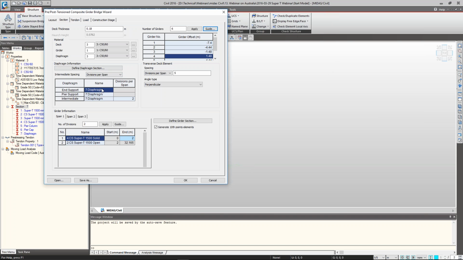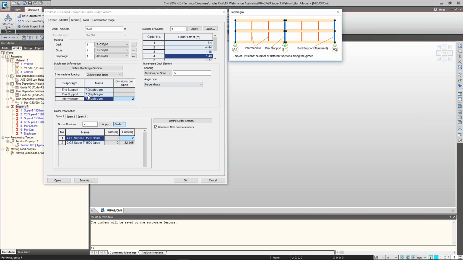And we have specified the diaphragm sections. So you can see the diaphragm sections are provided here. So this end support diaphragm represents these diaphragms, pier support represents these diaphragms, and intermediate represents these diaphragms. So here you can see in the guide what these parameters stand for. And then we have provided the girder information.